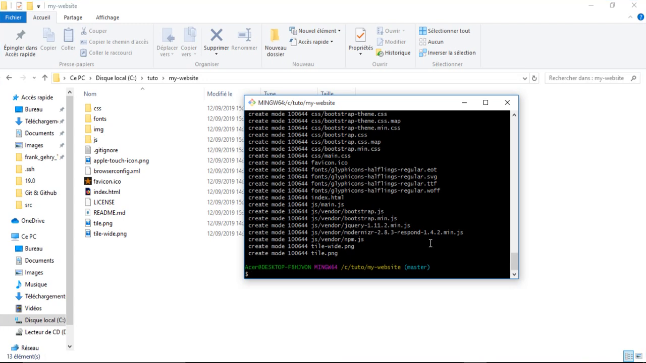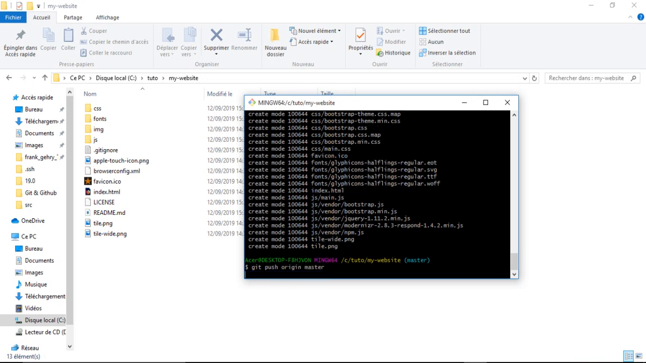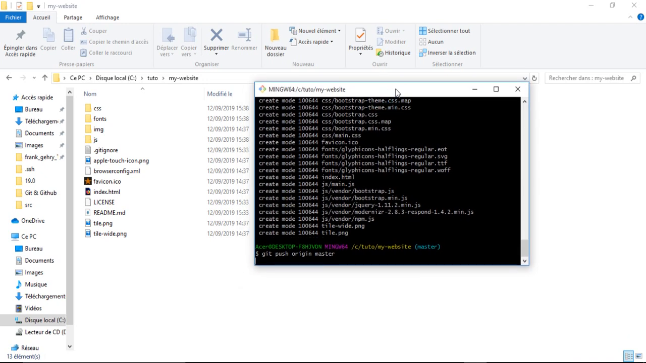So now after I add them to the staging area, and after I commit them, or validate them to the local repository, let's push them to our server, or let's move our website to the repository in GitHub. So to do that, with the command git push origin master, let's hit enter, and it will be pushed to our repository master, or to the website that we created in the GitHub repository.